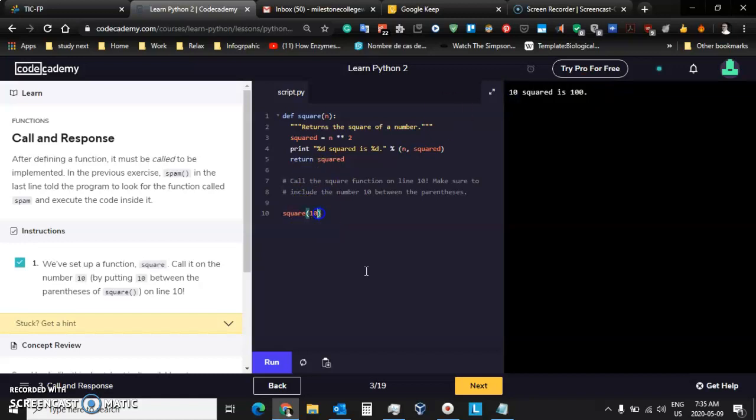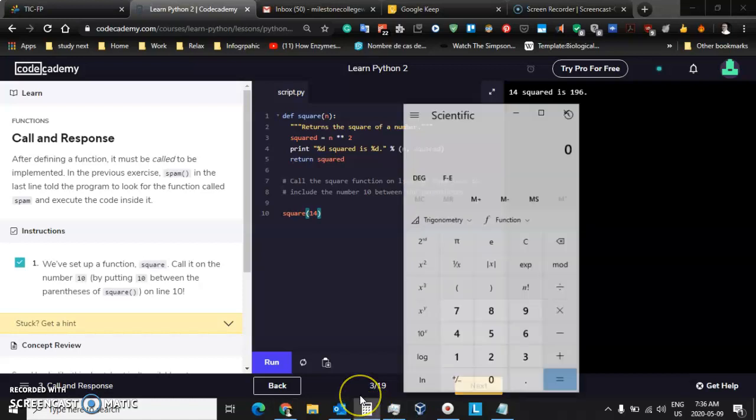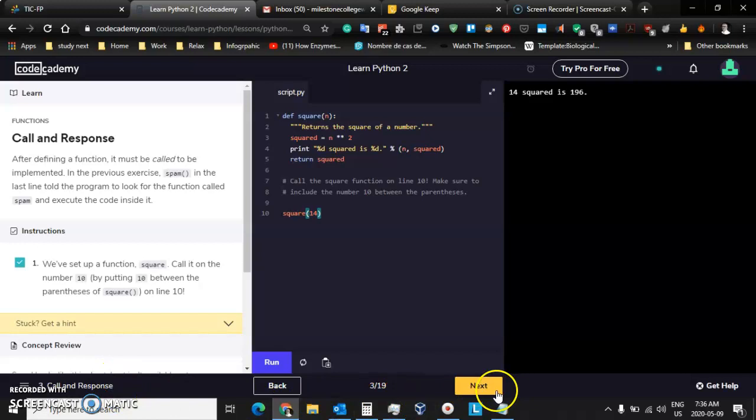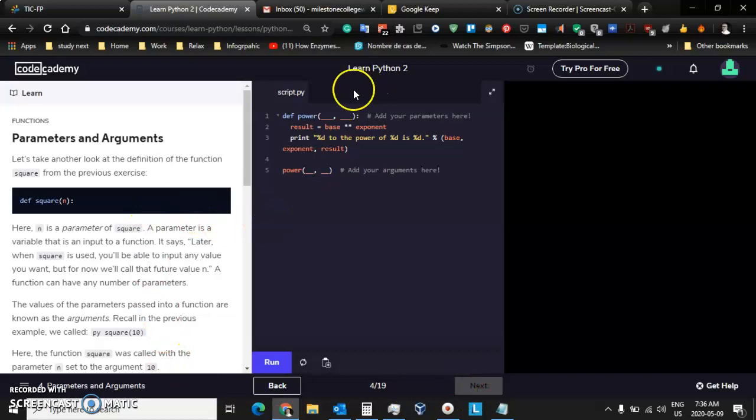Now, one more thing. Let's really test this out. So let's take another number that we don't know the square of. So let's say 14, or maybe you do know it. And let's click Run. So 14 squared is 196. And if you're not convinced, bring up your calculator and type in 14. And there's the square function right there. And we see, yes, indeed, it is 196. So that is called the function call. And we pass in parameters into our function.